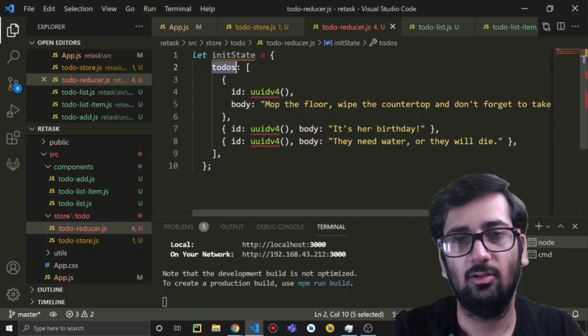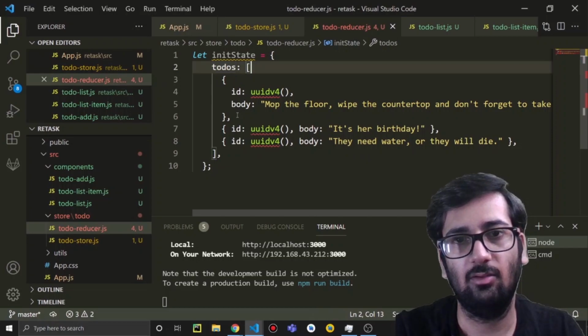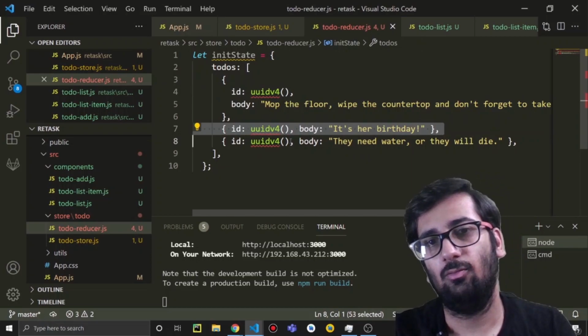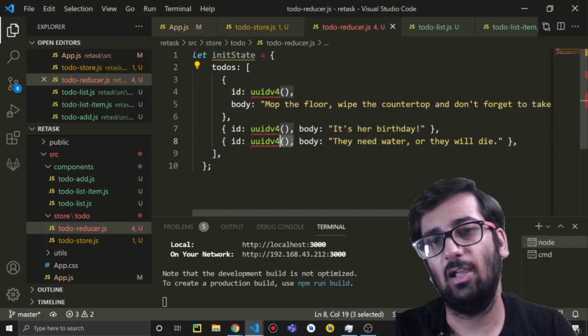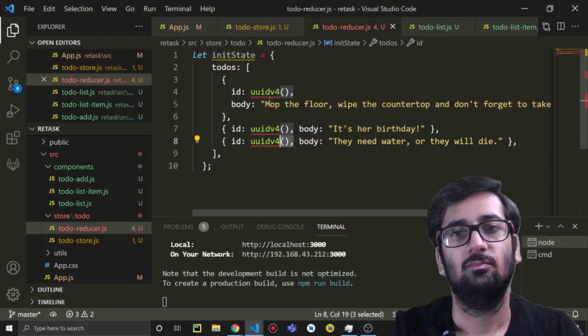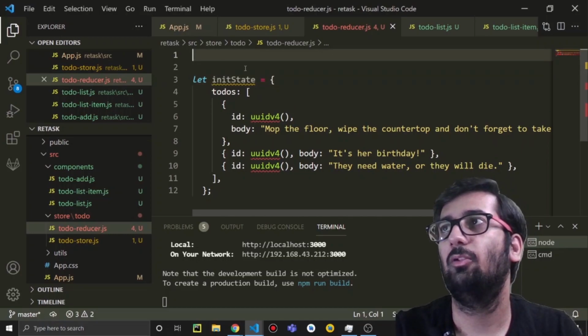So this state contains our todo array, which contains all our todos. These are dummy todos. We can add todos on the fly, or we can fetch them from our database. For now, this is in memory, and we are just creating these dummy todos.